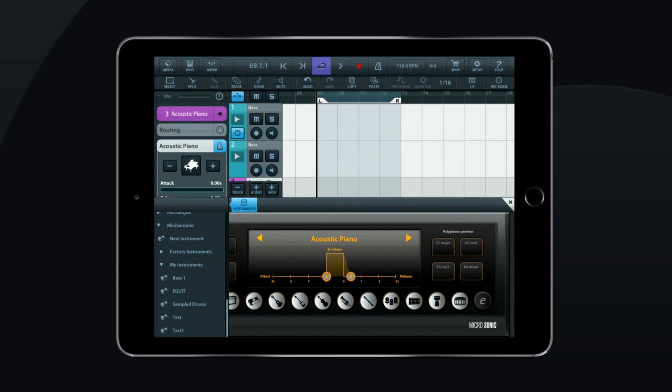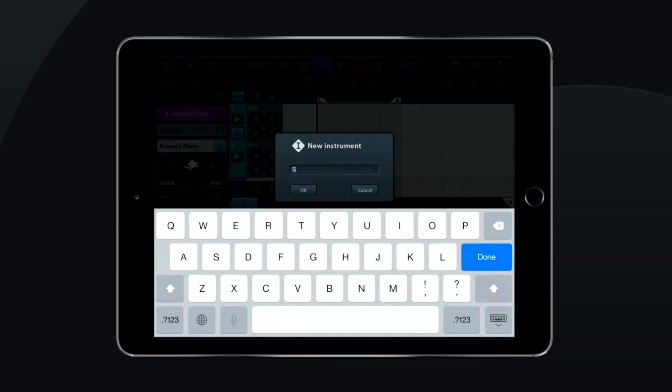So tap on New Instrument, and let's give it a name. Let's call it Snare Sampled Bass number 1. Hit OK.